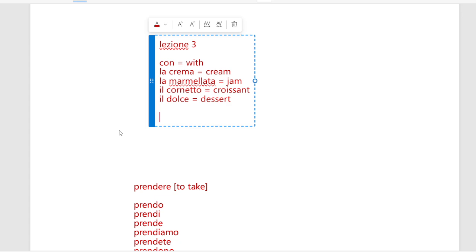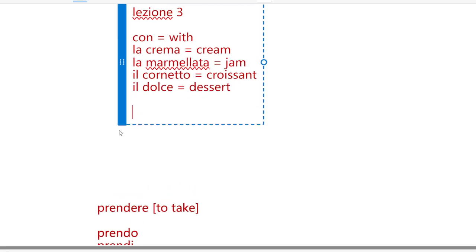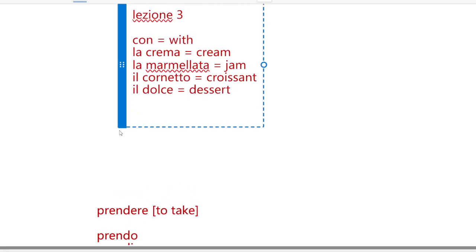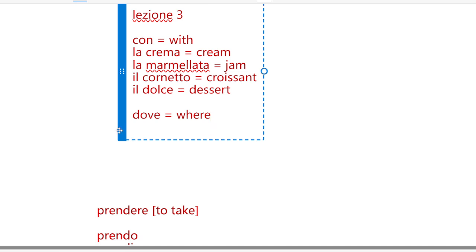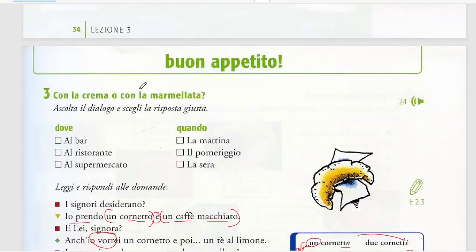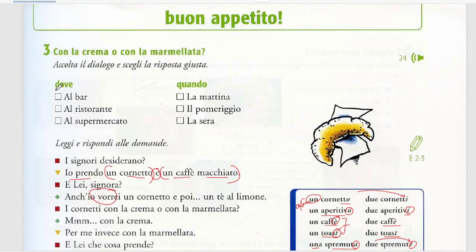A few more parole, a few more words. Let us also jot down. There is dove, which means where. Quando, which means when. See this in the chapter itself: dove, quando. Quando is when, and dove is where.